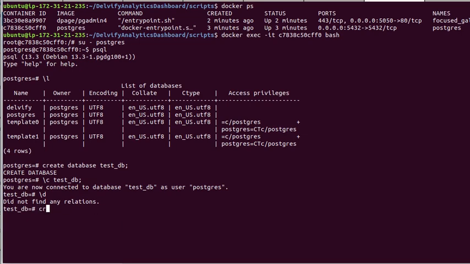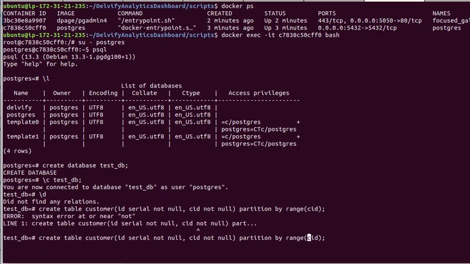So let's create that. Create table customer with ID, and it's auto increment, so it's a serial, not null. And we need to have a customer ID, and this also not null, such that we're going to create this as a partition table. So we have to use partition by range on CID, customer ID. Oops, I forgot to put the data type, so it's going to be integer. There you have, we have a table.